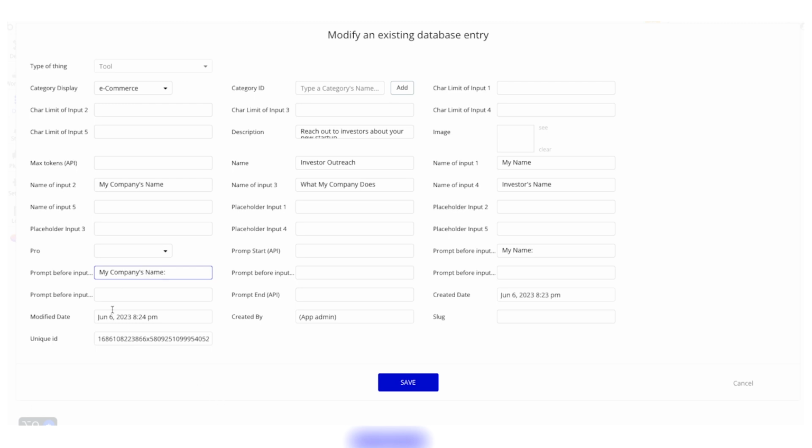Let's say prompt before input three. Is that this one right here? That is not that one there. Prompt before input four, we know is right there. Prompt before input three, boom. Input three, we said it was what my company does. So, what my company does. Again, this is what's actually being sent out in the API. What we see on the front end is for the actual user using our platform. This is what's being sent in the API to ChatGPT. So hopefully that clarifies that.